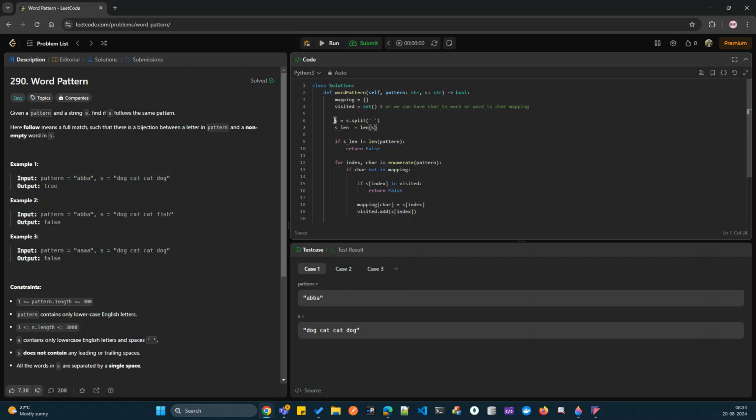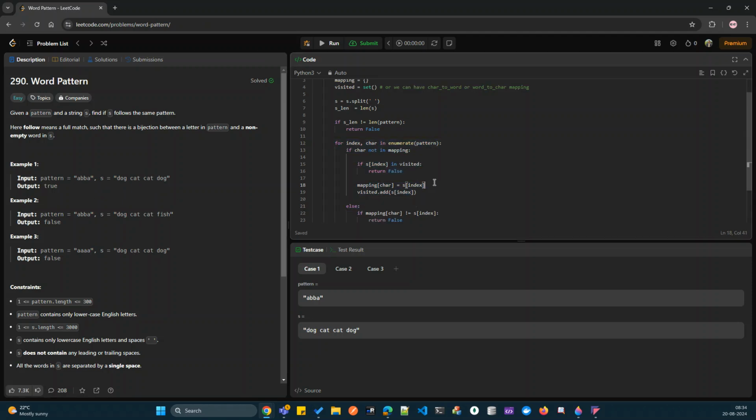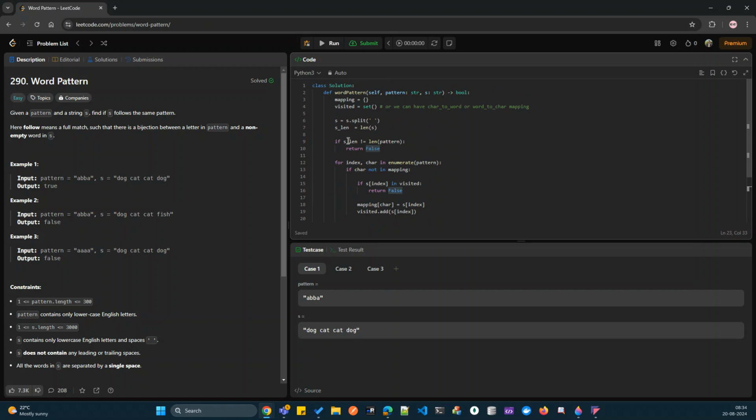First foremost thing, we split the string into multiple words and we got a length. First we need to see if the length is matching or not. Let's say there are only three words but four patterns, obviously it won't match at the end, so there is no point in doing further calculation. We'll check the length first, and based on that, we'll proceed.